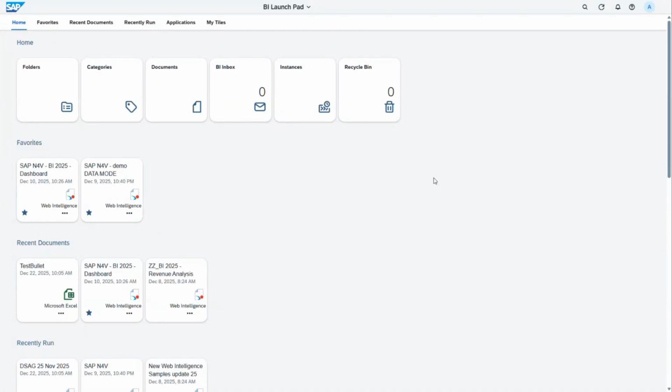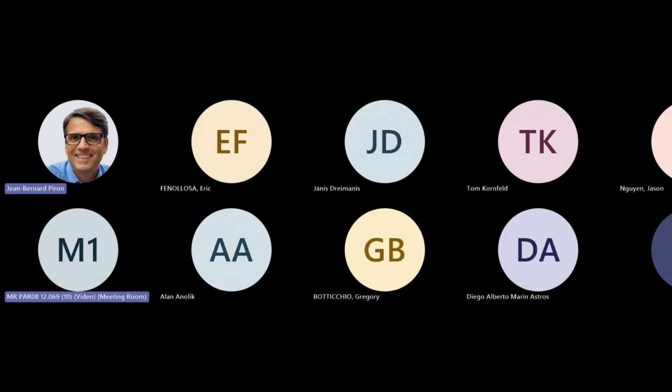I hope you like the demo and the improvements we are planning for BI 2027. And now I think I'm going to stop sharing my screen and go back to the Need for Viz team now.